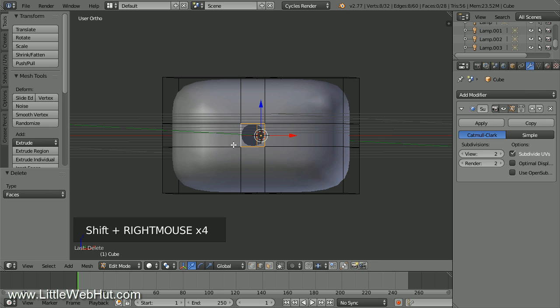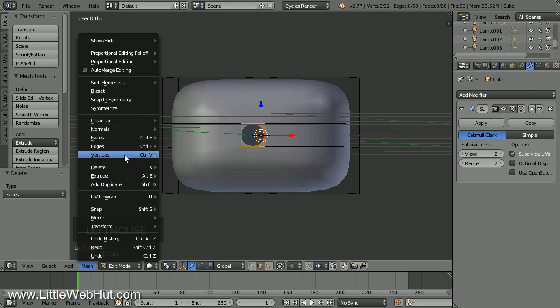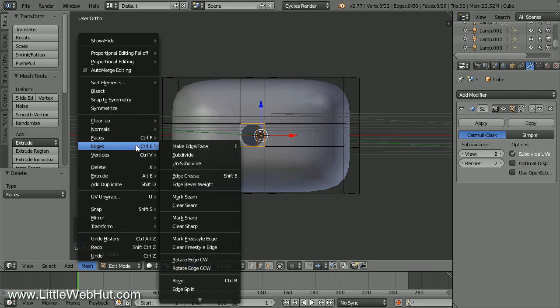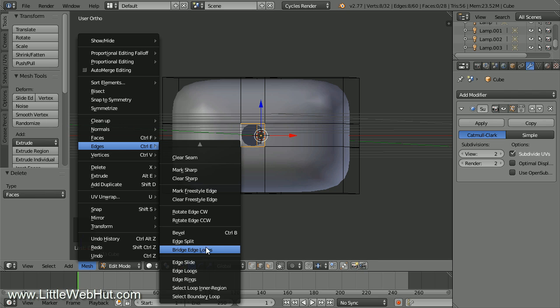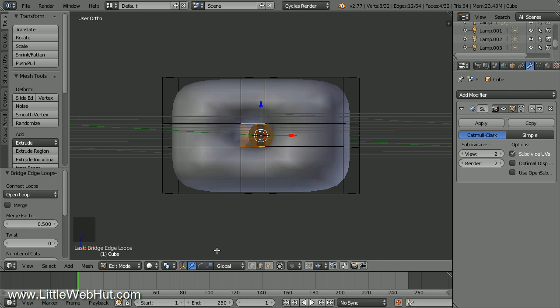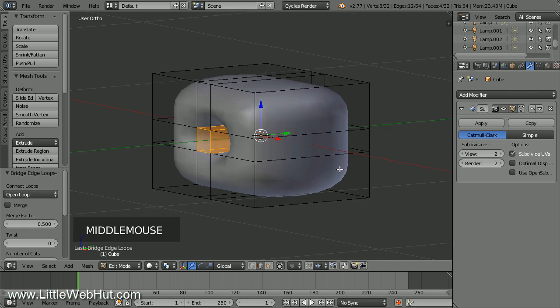Next, we're going to add some faces between the front and back edges. So from the Mesh menu, select Edges, and then Bridge Edge Loops. You may need to scroll to bring the Bridge Edge Loop selection into view. Now rotate the view to the back.